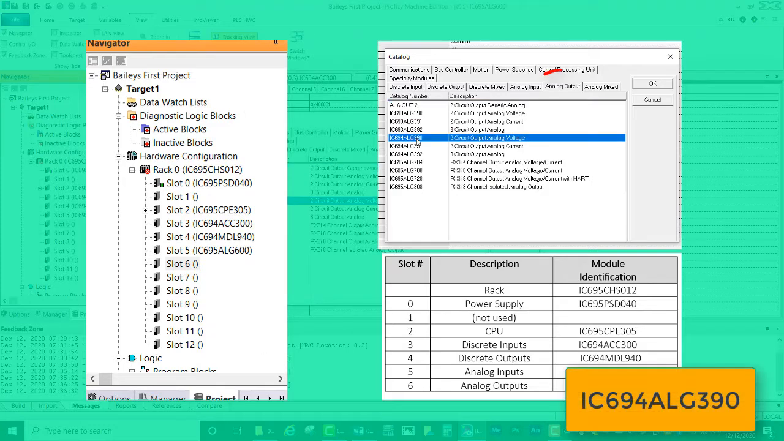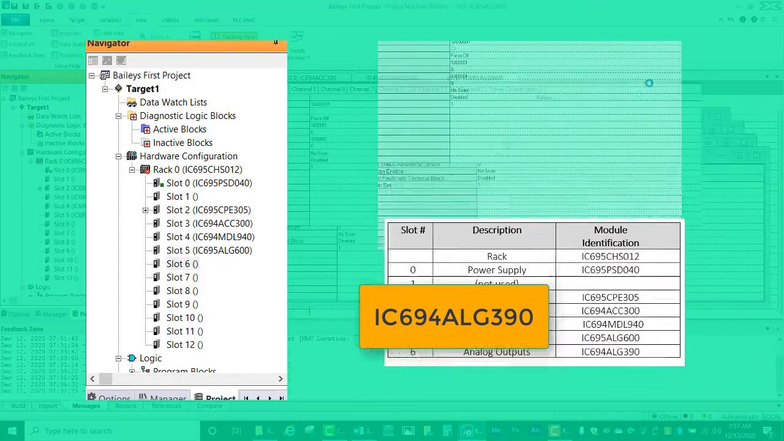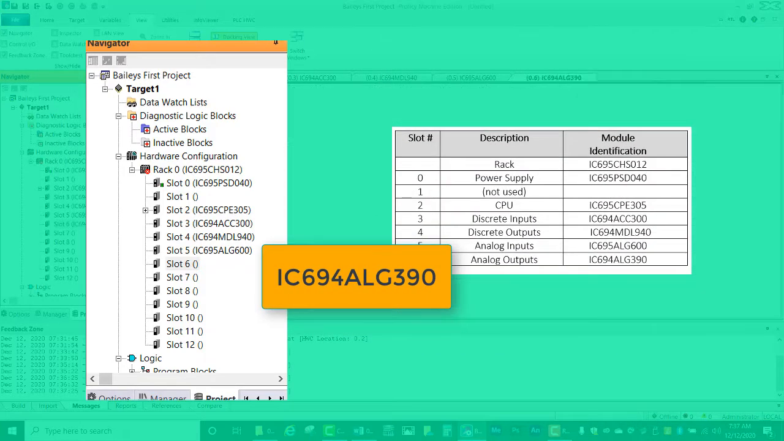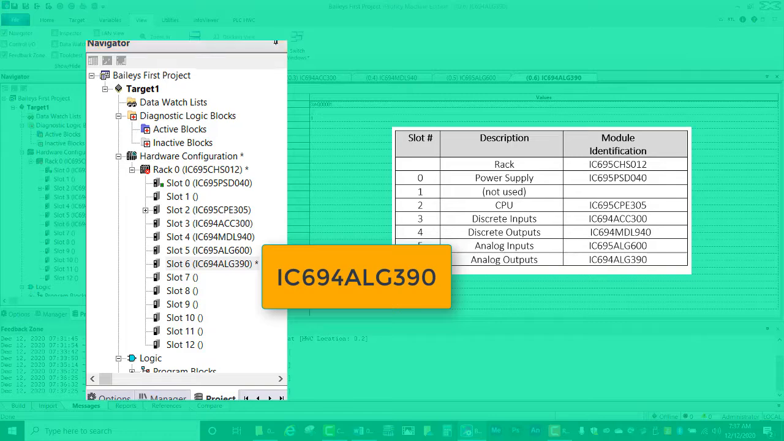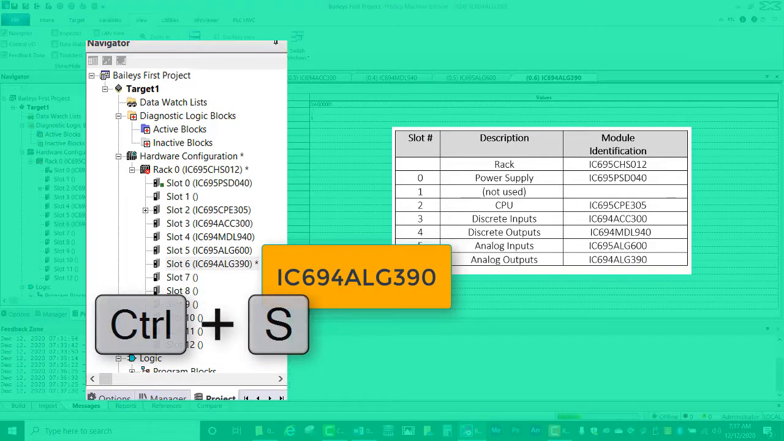In the catalog listing, notice the tabs at the top. Choose the Analog Output tab. Select the correct analog output module. Click OK. Use keyboard, Ctrl+S to save the changes.